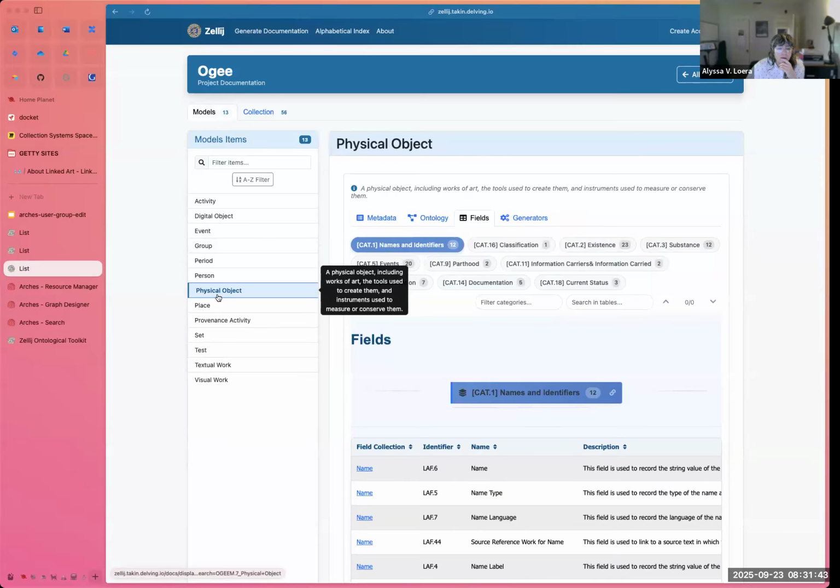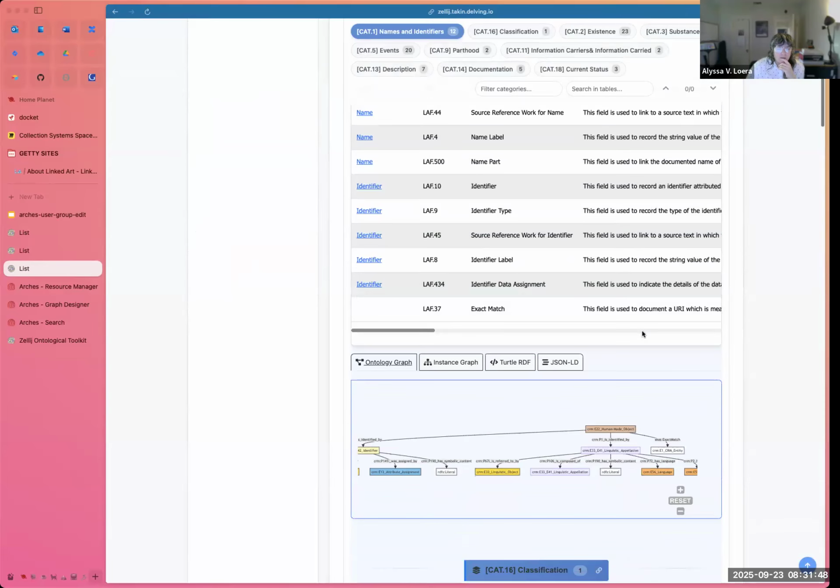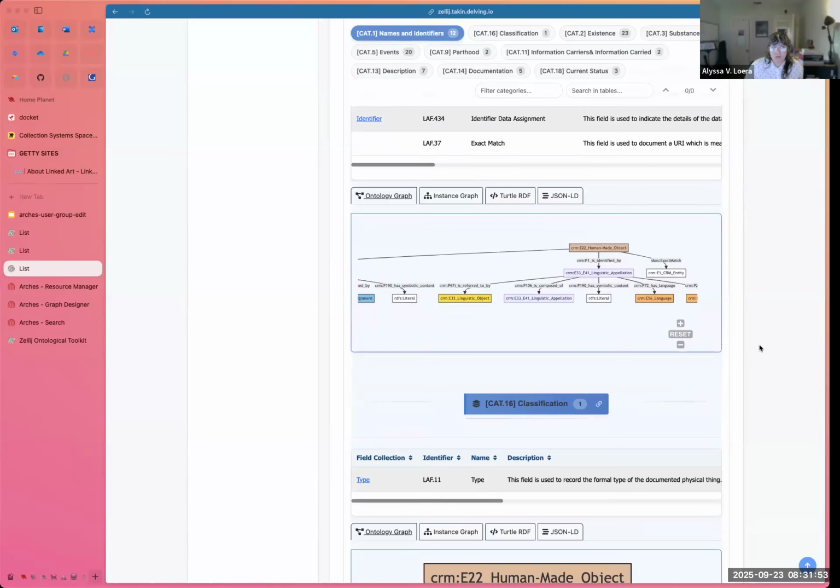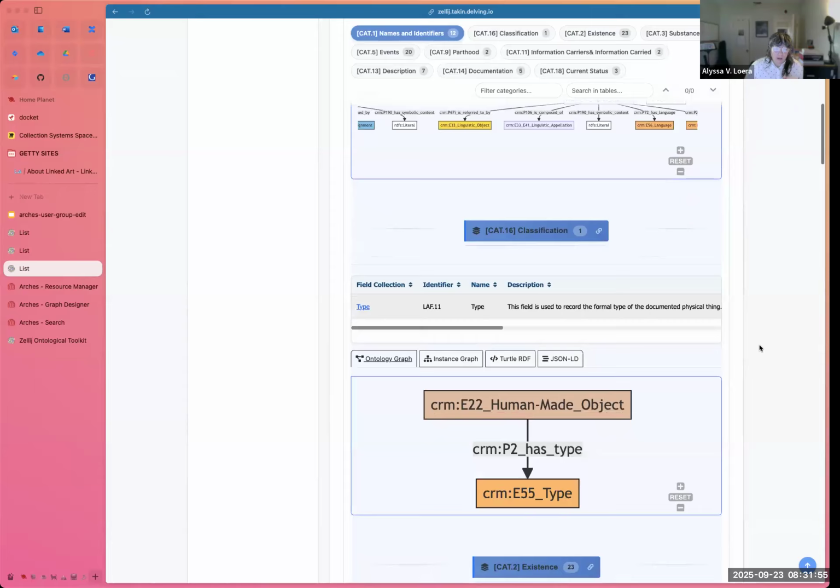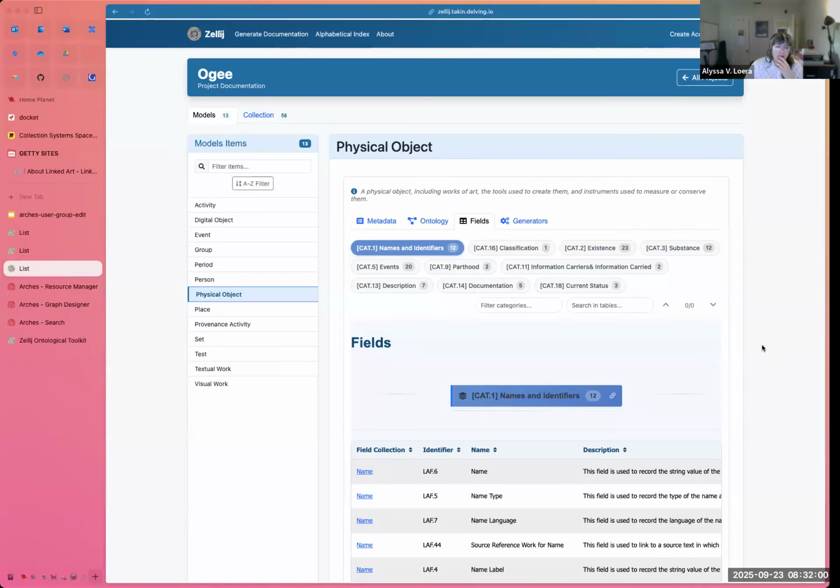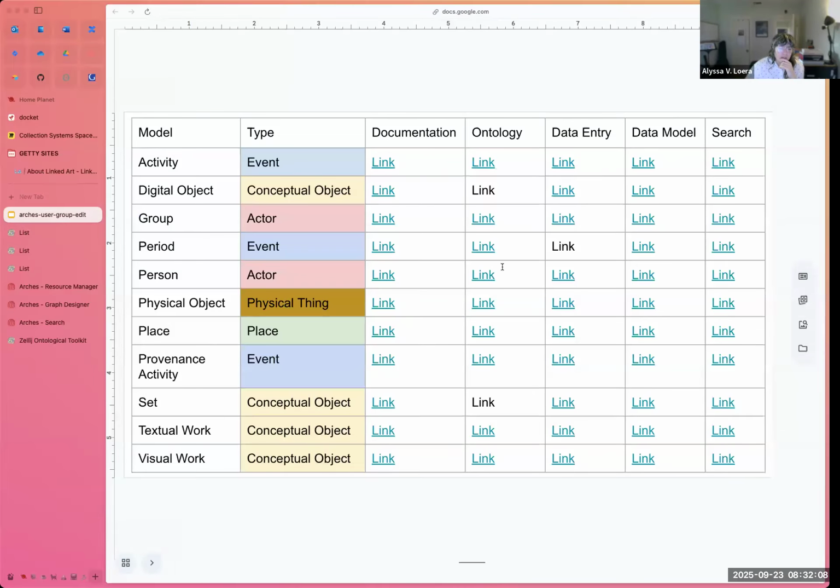So here's a physical object model, and you can see these are all the fields that are involved, but then they're grouped into these collections based on that semantic reference data model method. And you get all of this information included, and it's generated really nicely in the site. And then along with all of that OGEE documentation, you can also compare that to the CIDOC CRM ontology. So that's where all these links go to, and we can send this over for you to click around on at some point.